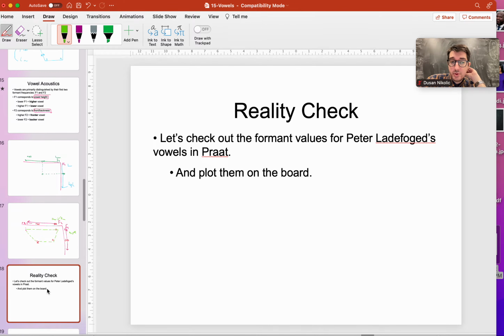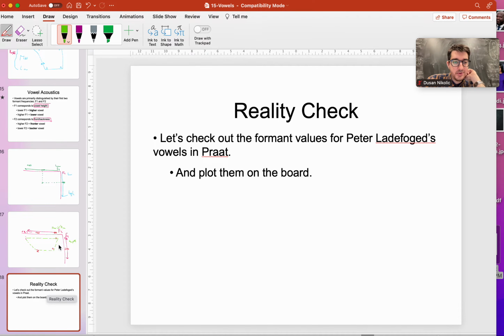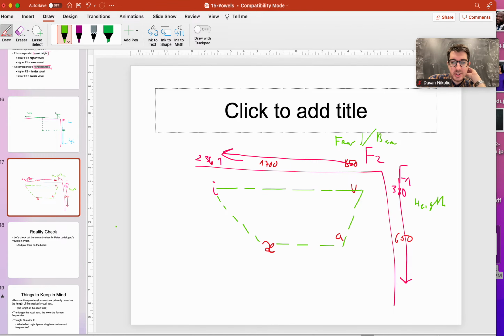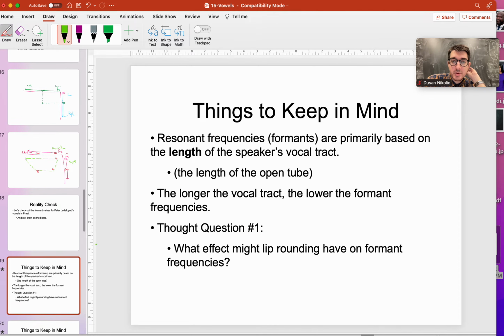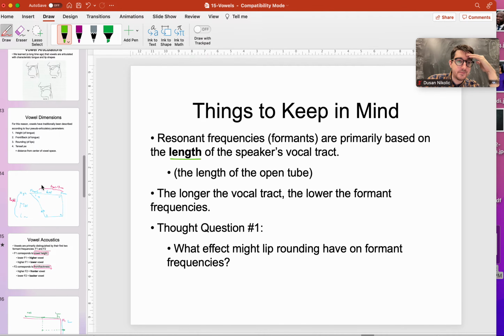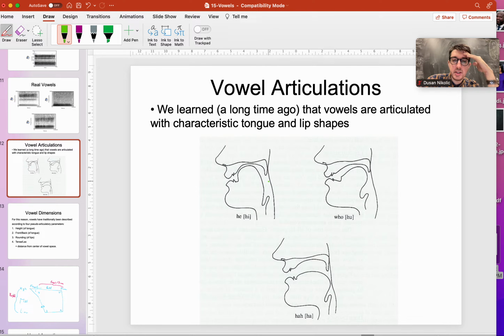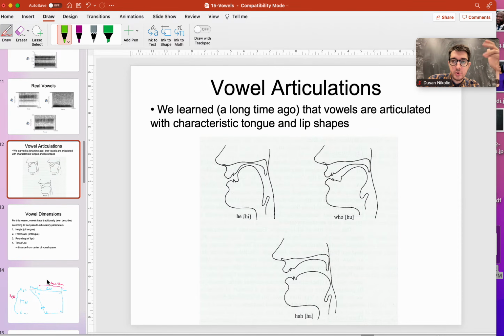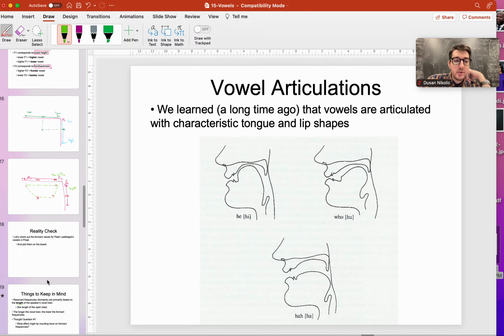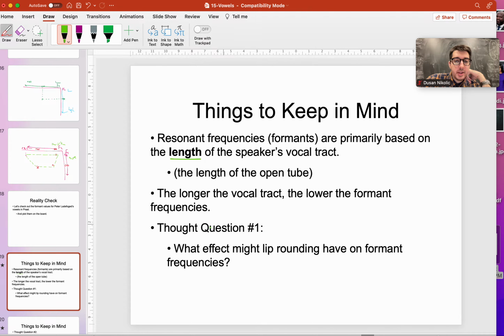All right, I would have plotted them on the board, really, but I'm not sure if you're going to see this very well. So yeah, we're doing it this way. There are some things to keep in mind. Resonant frequencies are primarily based on the length of a speaker's vocal tract, the length of the open tube, right? So if I have a speaker here, and if it has a longer tube, it will have lower formants because it just takes more time for the standing wave to be realized, right? To repeat, the longer the vocal tract, the lower the formant frequencies.